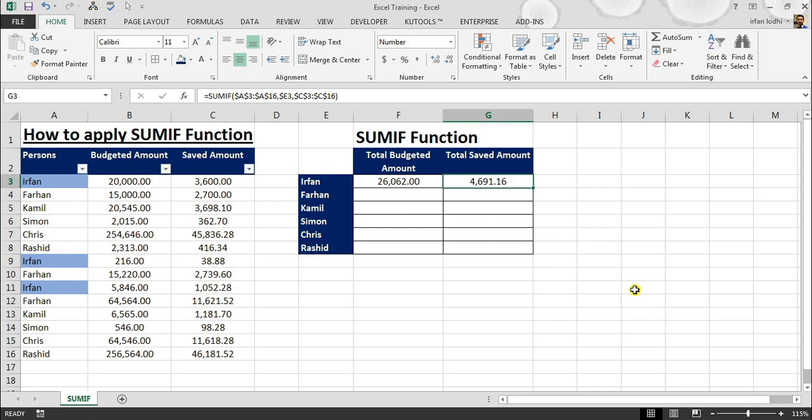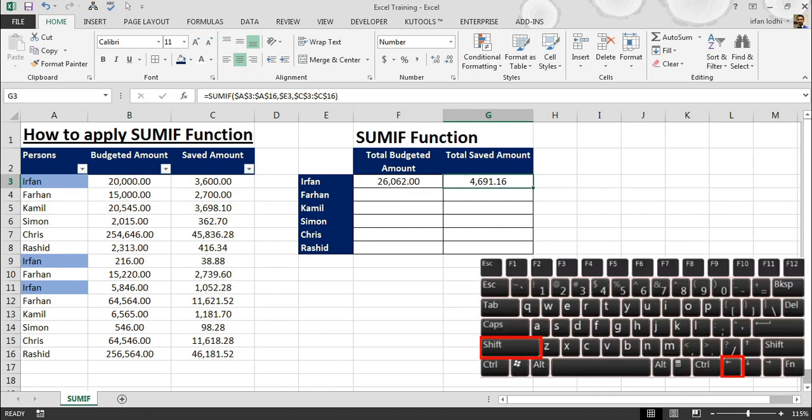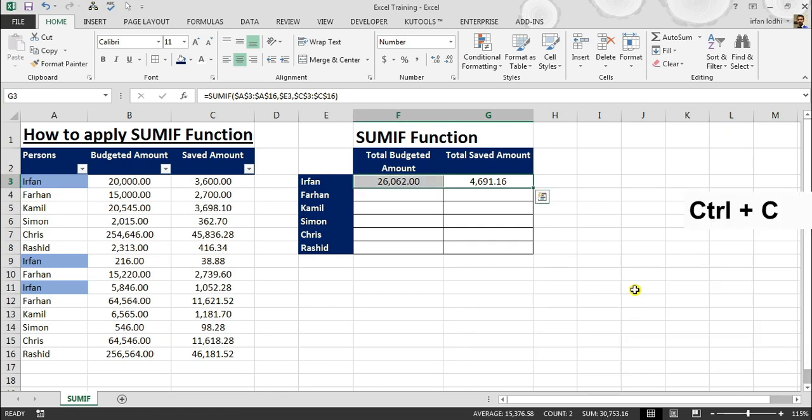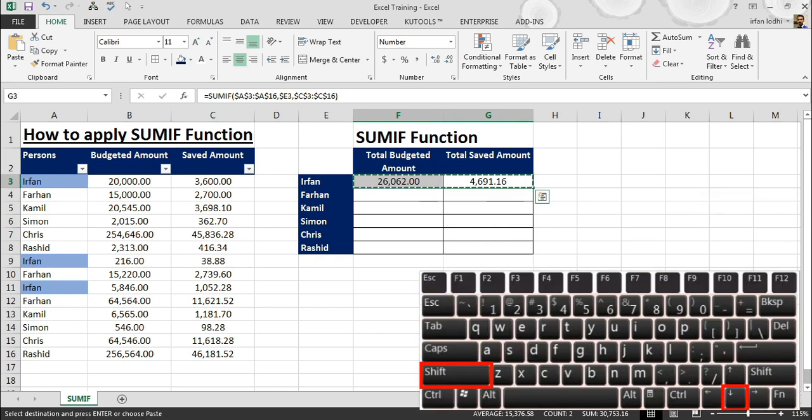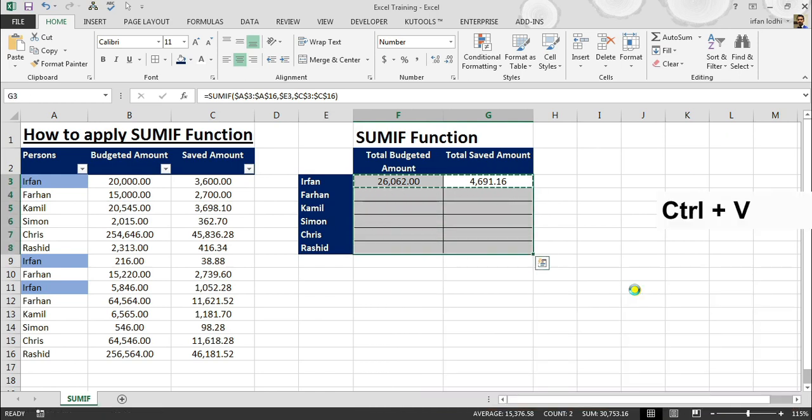Now we need to fill down the same function to the empty cells below. Press Shift and hold. Press left arrow. Ctrl C to copy the function. Press Shift again. Press the down arrow key. Select the range. Press Ctrl V.